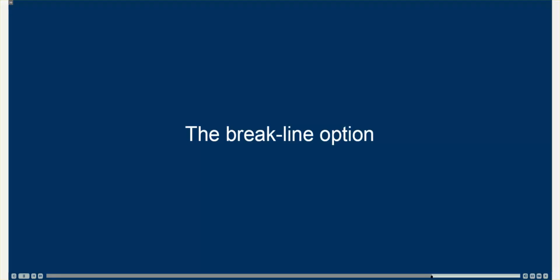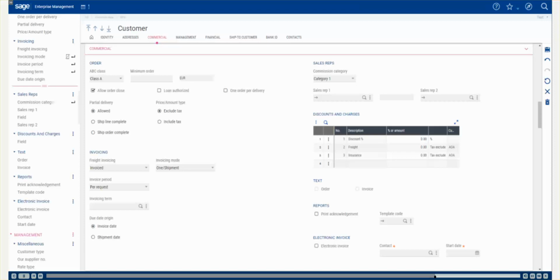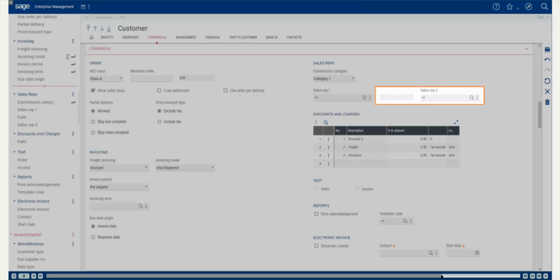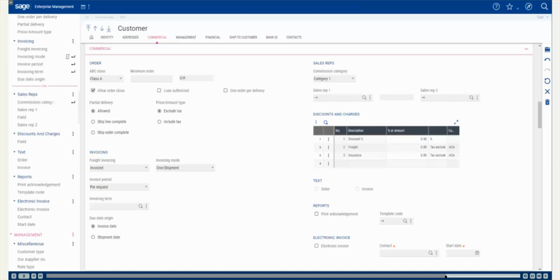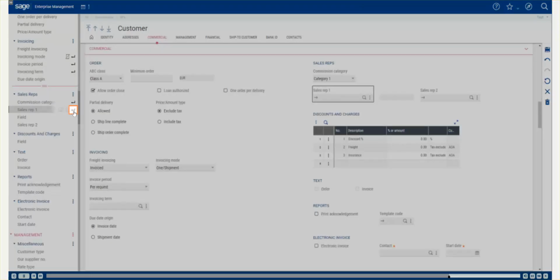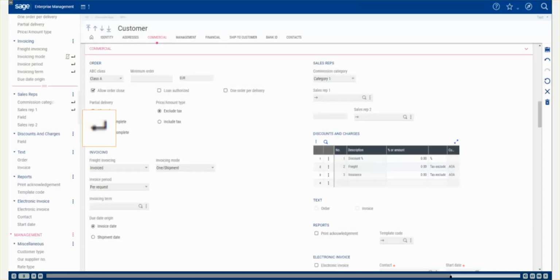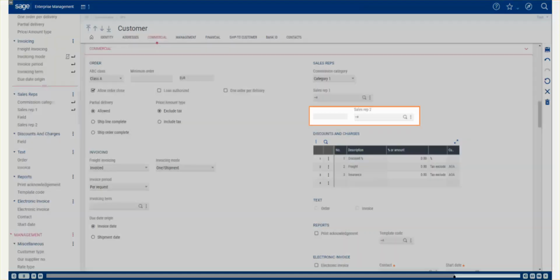The break line option. The break line option is a way to organize fields. It consists in moving a field to the next line. For example, if you want to move the fields next to Sales Rep 1 to the next line, click the arrow next to Sales Rep 1 on the left panel. If the arrow is black, it means the break line is activated. The fields are now on the next line.